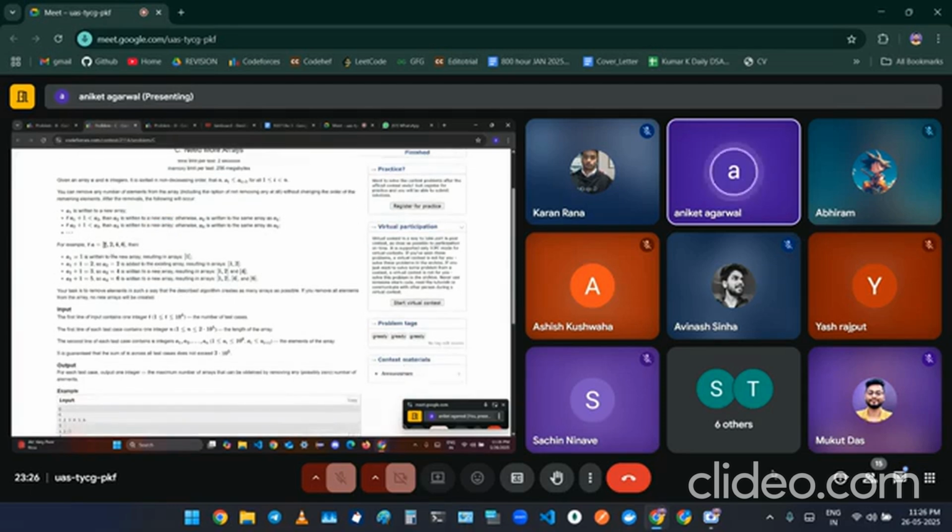Okay, so for this example we have 1, 2, 4, 6. So 1 is written to a new array. The difference between 1 and 2 is not greater than 1, so 2 will be written in the same array. But the difference between 4 and 2 is greater than 1, so I am writing 4 in a separate array. And the difference between 4 and 6 is greater than 1, so I am again writing 6 in a different array. So at the end I have 3 different arrays. So your task is to remove the elements in such a way that this designed algorithm creates as many arrays as possible. If you remove all elements from the array, no new array will be created. Okay.